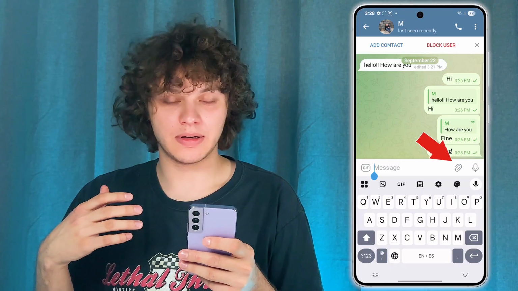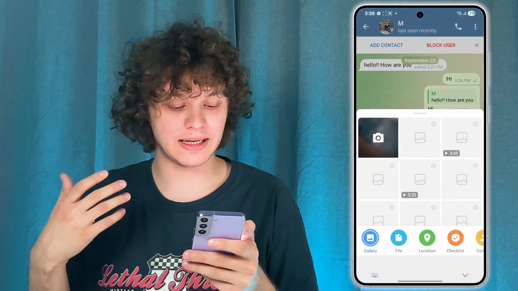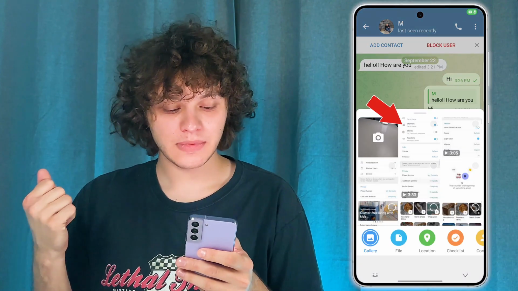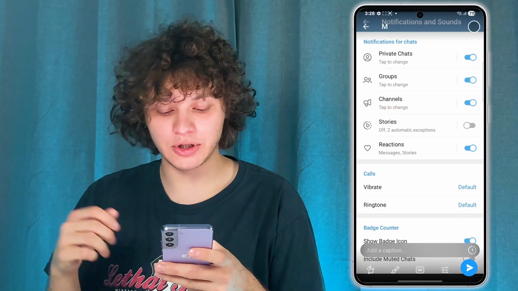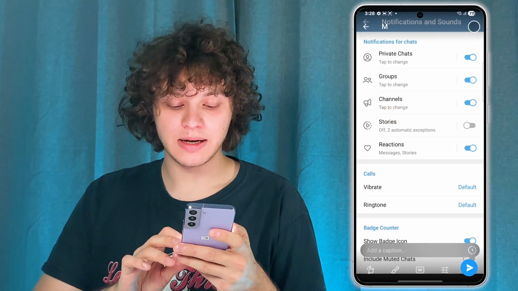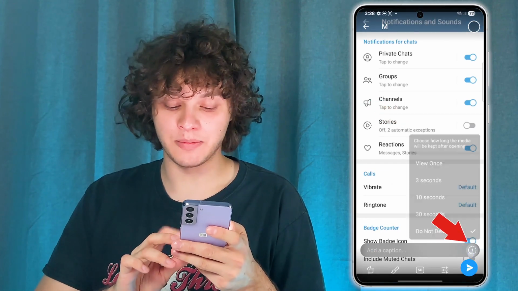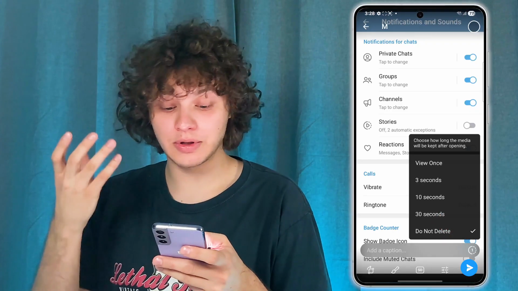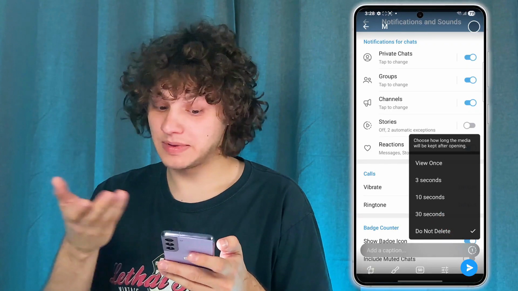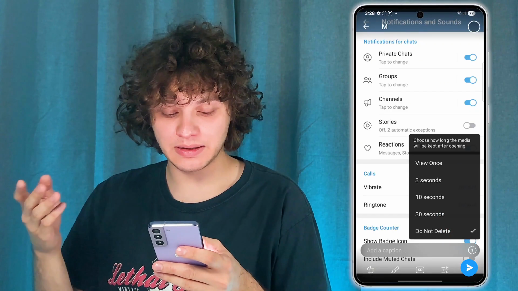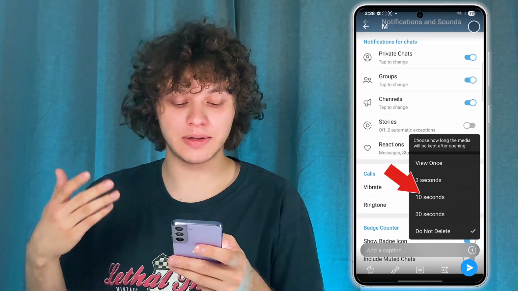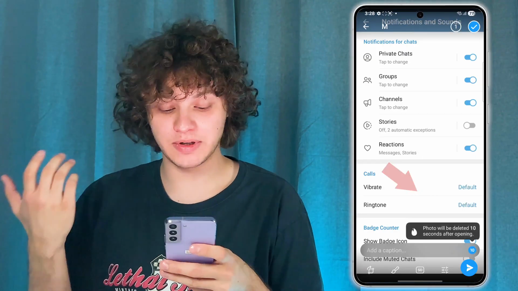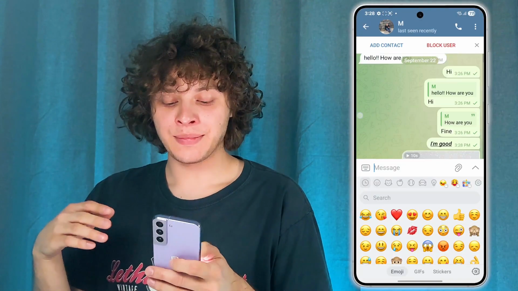So, for example, let's send some media, like this one, this screenshot. Now tap on this number icon and choose how you want it to be sent. So with a 3 seconds timer if you want, 30 seconds timer or 10 seconds timer.